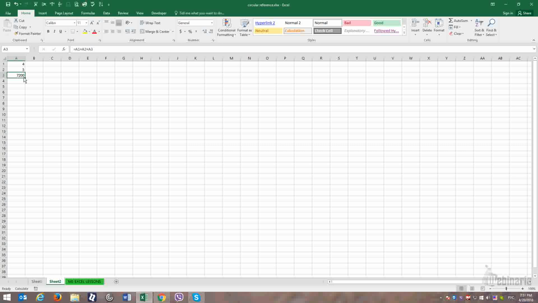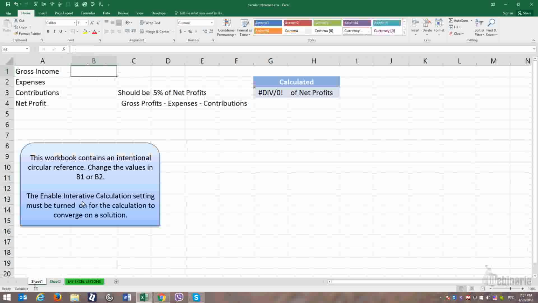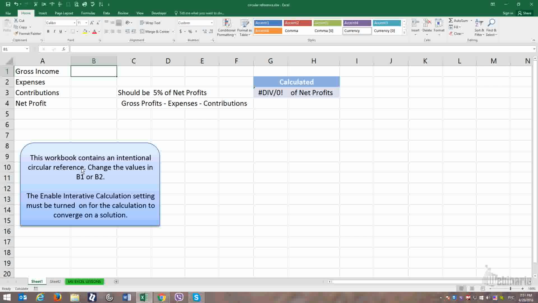Let's go to another example where we want to calculate a circular reference intentionally. It can sometimes be useful to our advantage. For example, suppose a company has a policy of contributing 5% of its net profit to charity. The contribution itself, however, is considered an expense and is therefore subtracted from the net profit figure below it. This produces a circular reference.